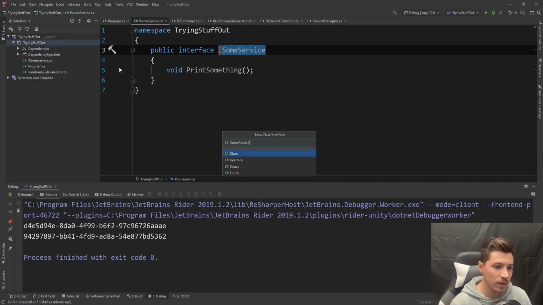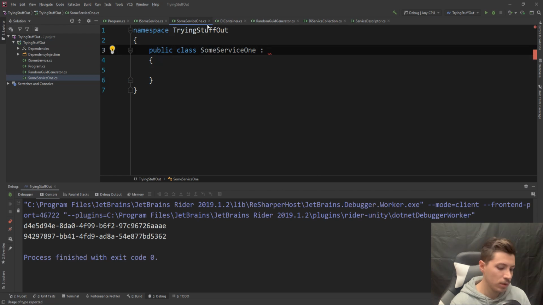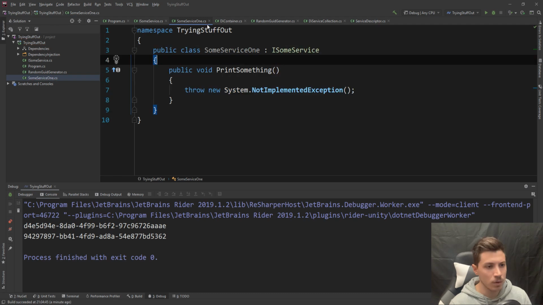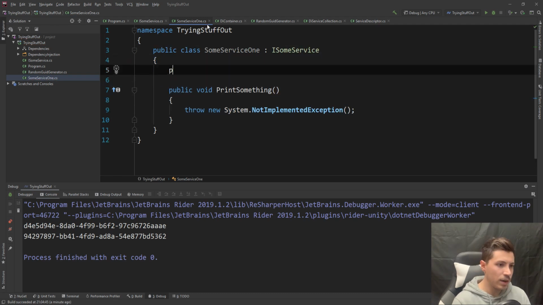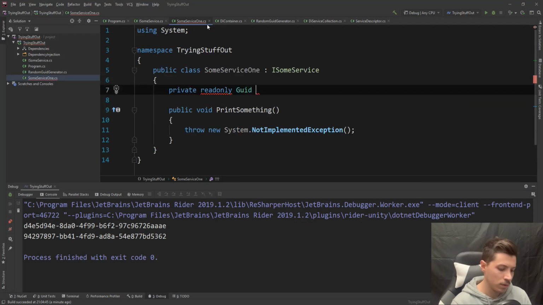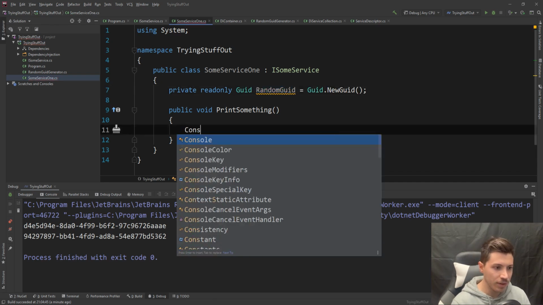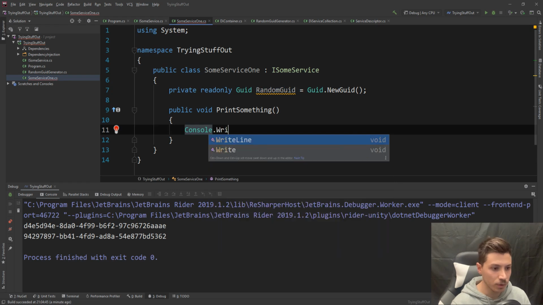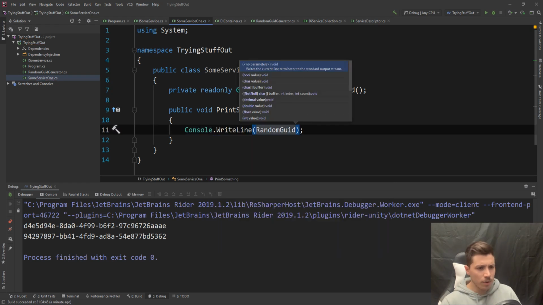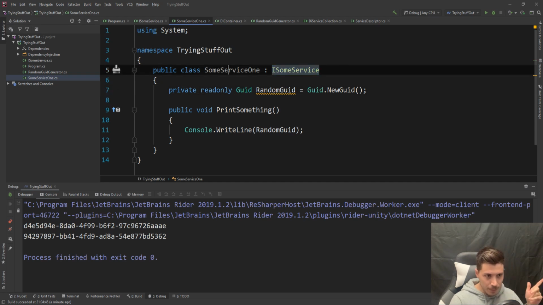I'm going to say SomeService1, because we might do this many times. So SomeService class, and then a private readonly GUID random. So sort of the same thing, but instead of returning something, we're going to print this. Console.WriteLine random GUID. Okay, so now we have an interface and we have a class implementation.